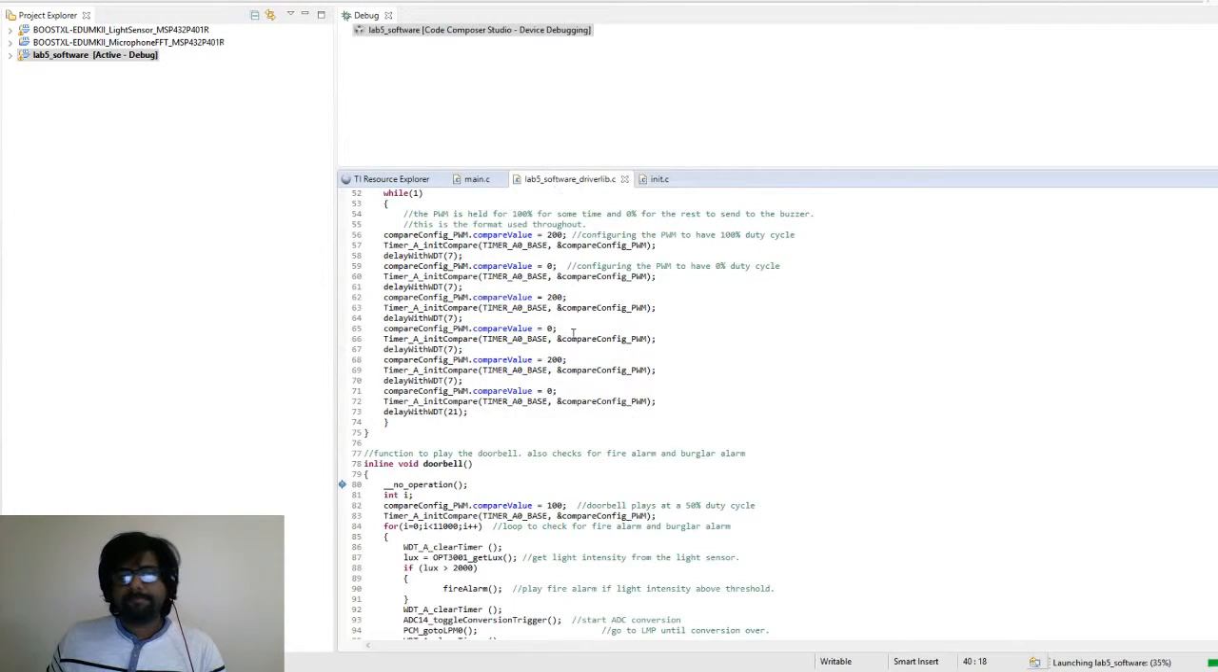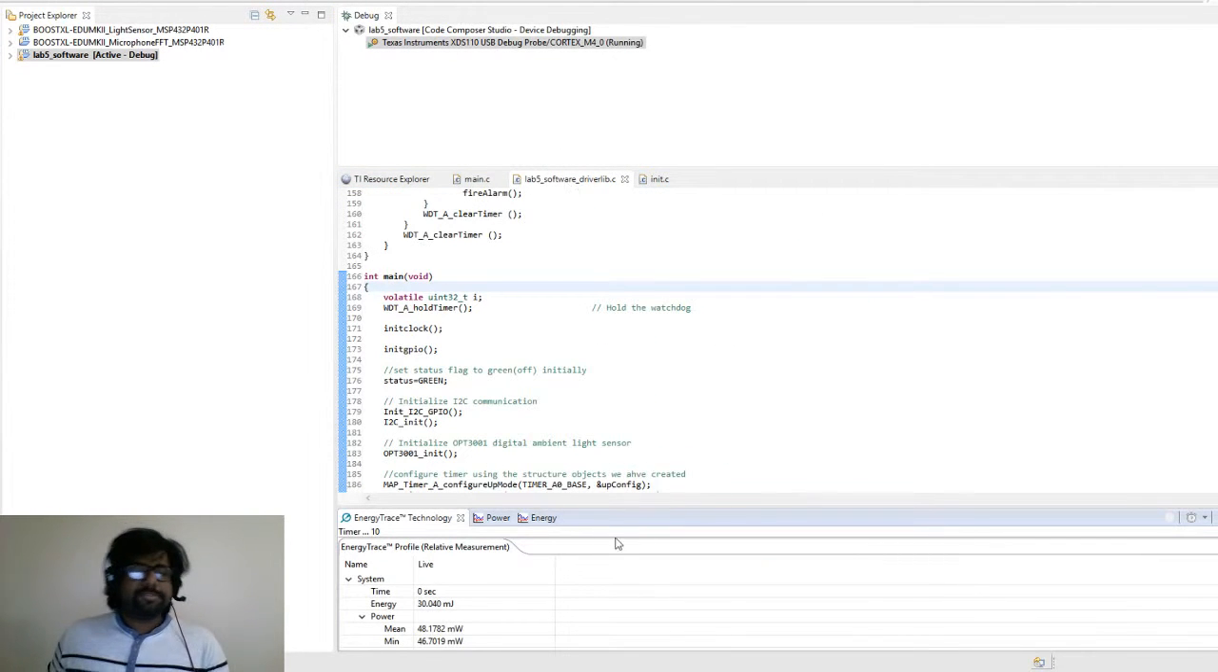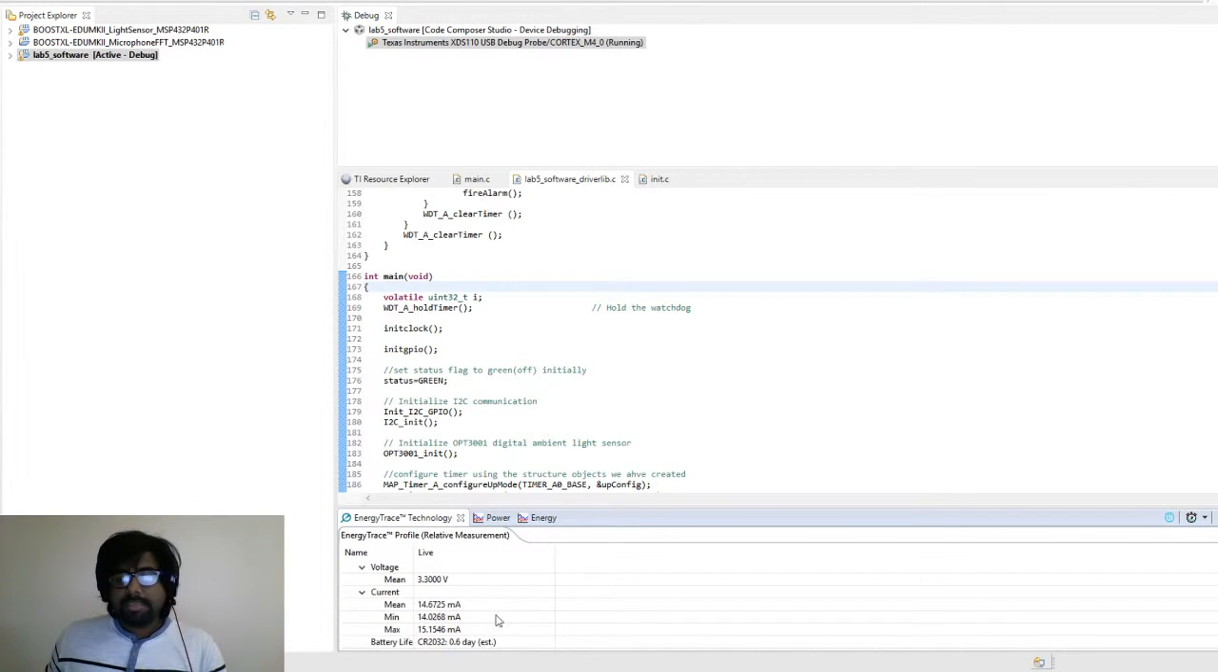Debug. Once we start the program execution, we will notice a small window here, which is the energy trace profile provided by CCS. It provides us with the power, voltage and current consumption of our program in real time, and an approximate battery life estimation if this is run in a real-time environment. So this is a very useful tool which enables us to analyze exactly how much power and electrical voltage and current our program consumes in real time.